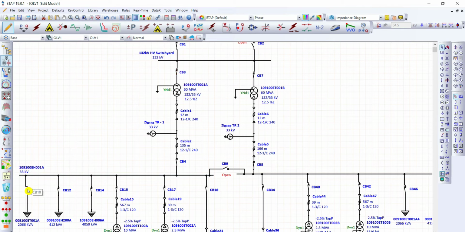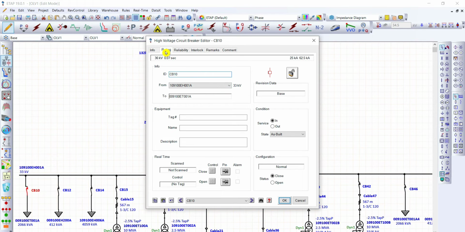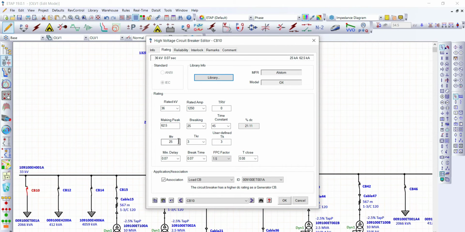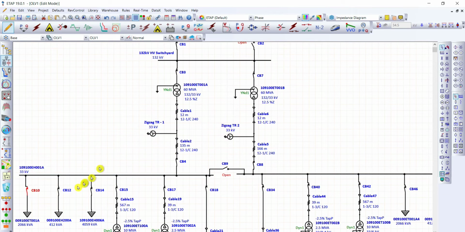Okay, for example, CB10 from here. Let's go to the rating, and let's go to the library. I also chose Alstom here. So from here, this is what I have chosen. Since the system voltage is 33 kV, the rated kV for this circuit breaker is 36. The making peak is 62.5 kiloamperes, while the AC breaking peak is 25 kiloamperes. So just click OK. The same, we have here the ITHR, or the rated short time withstand current, of 25 kiloamperes. So this is for the 33 kV switchgear. Okay, so we have done the 132 kV and 33 kV.